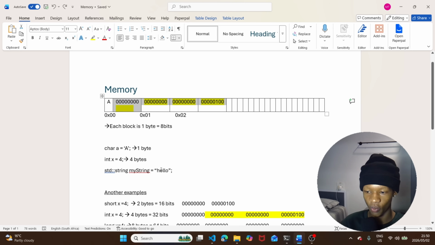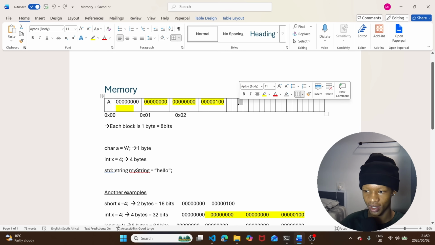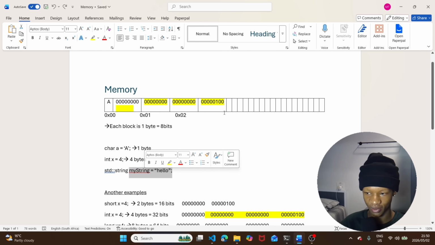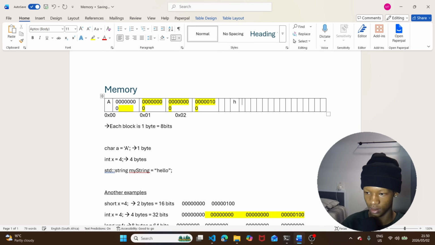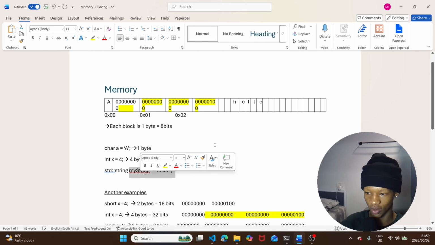We say that a string is essentially an array of characters. I know that we haven't touched on arrays, but essentially it just groups those characters, breaks them into individual characters, and then stores them in memory. Let's see how that's done. To see how this would be stored in memory, we can go ahead and type h, and this is essentially how this variable will be stored.